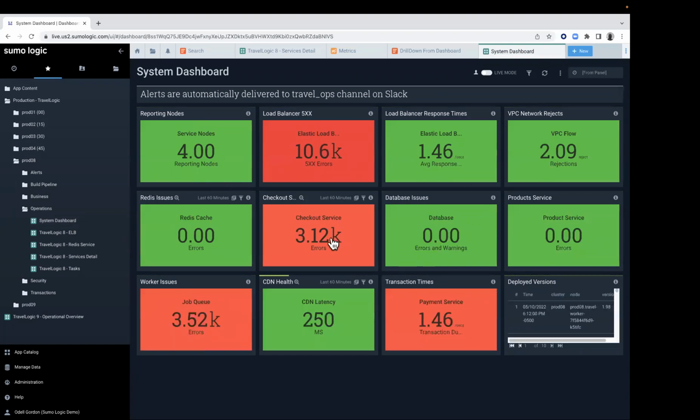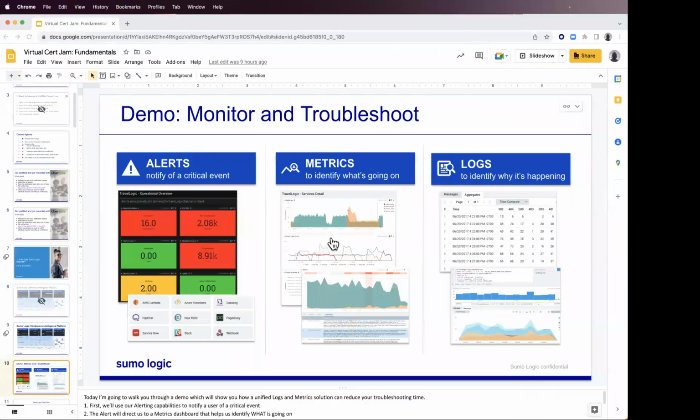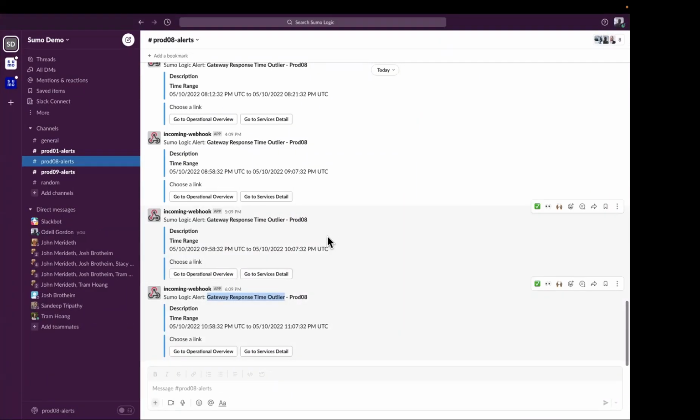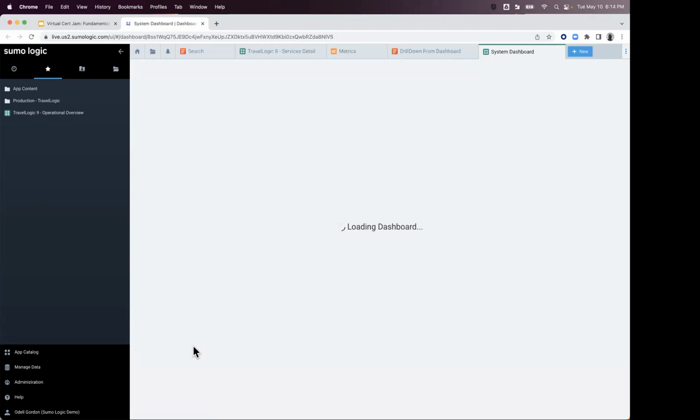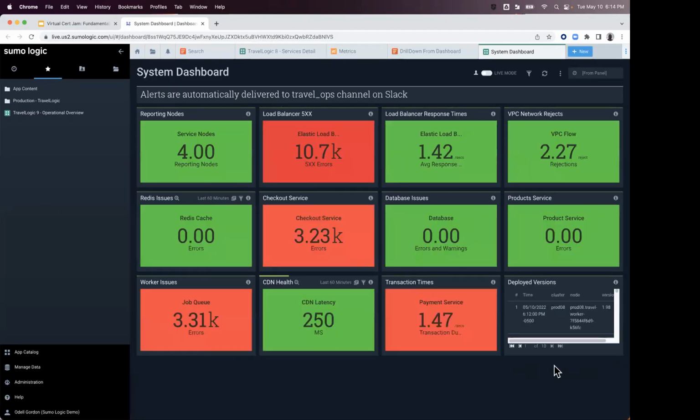Now, this is just one approach to getting to this dashboard. Let me digress and go back to the actual Slack. Okay, recall that I could have just come in Slack at the very beginning, clicked on my prod 8, clicked on the Go Operational Overview. That's going to take me to the same dashboard that I just opened a second ago. Okay, so I'm demonstrating multiple ways to find out what's going on, taking you to a dashboard. Okay, so here's that same dashboard that I went to.